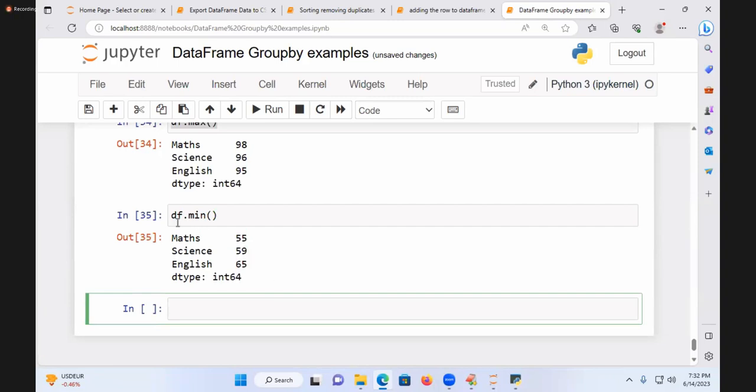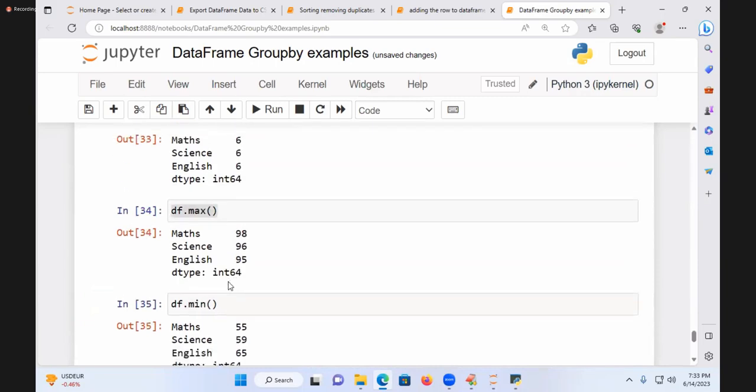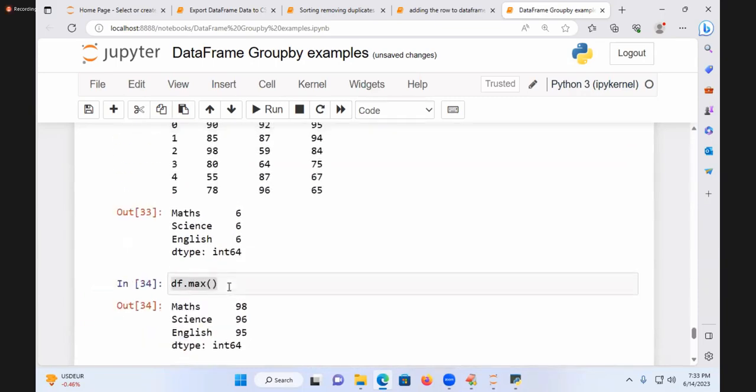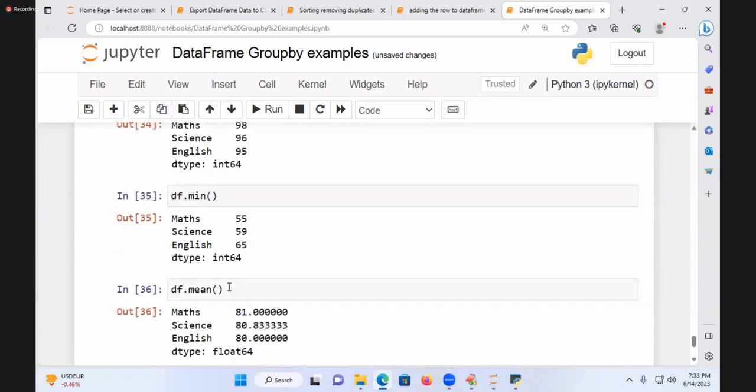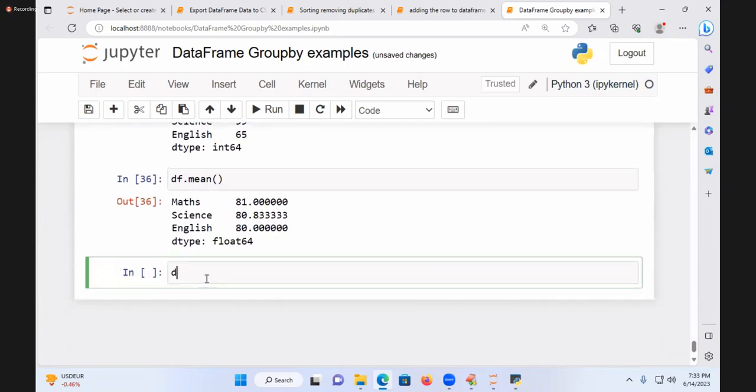Next, I'll say df dot what? Mean. Maths average, science average, English average. The mean of every column will come. And mean, max, and min will come only on numerical columns. It won't come on alphabetical columns. Next, I will go for df.median. Of course, it's the median.